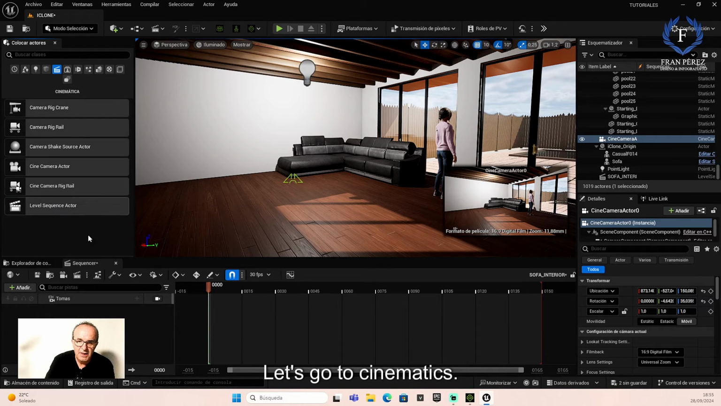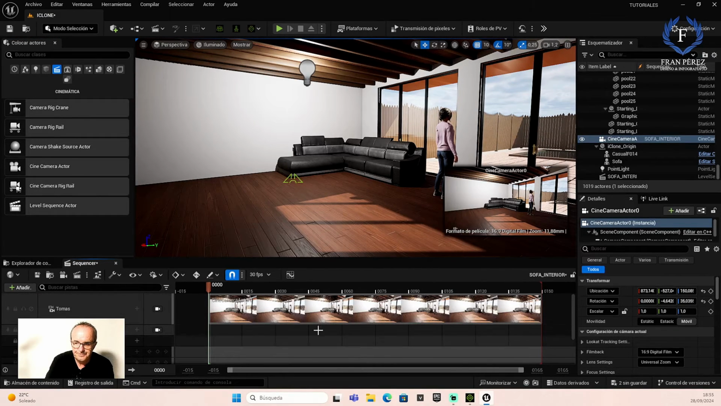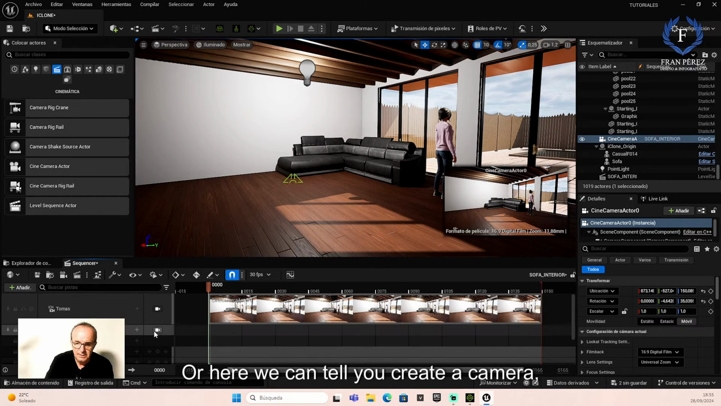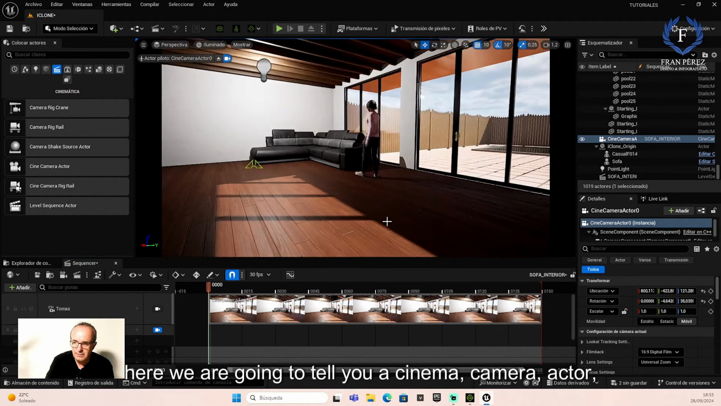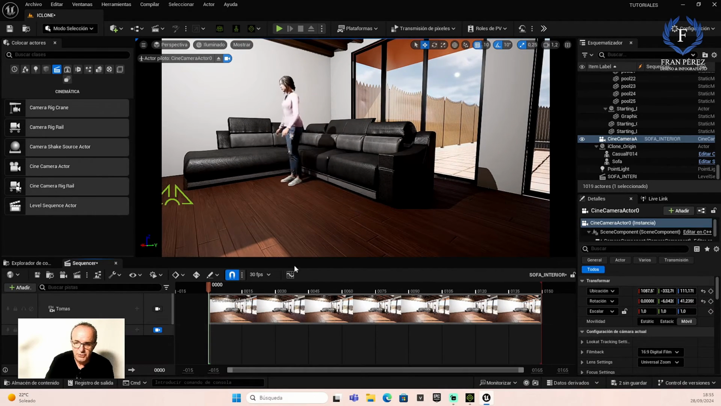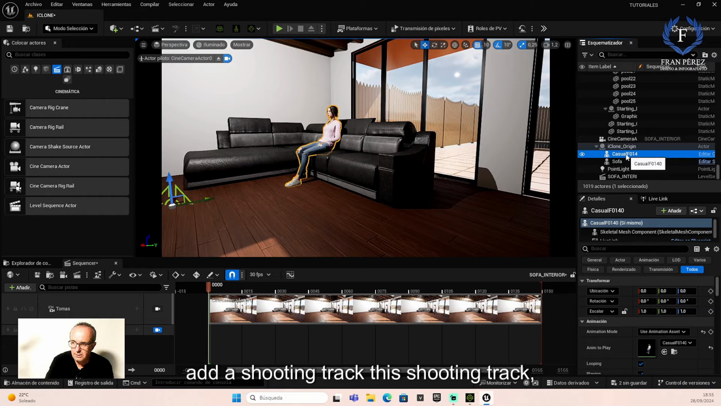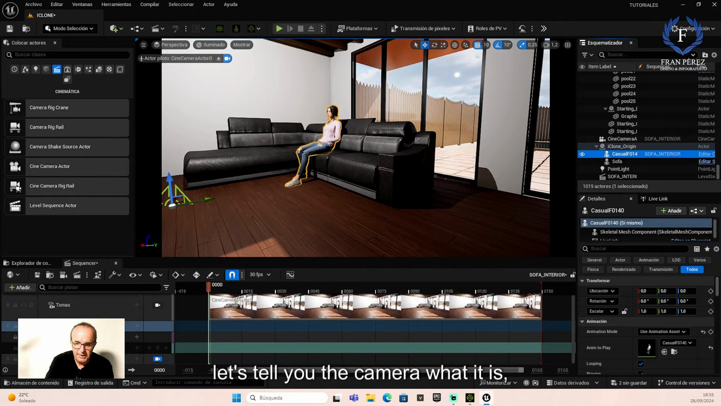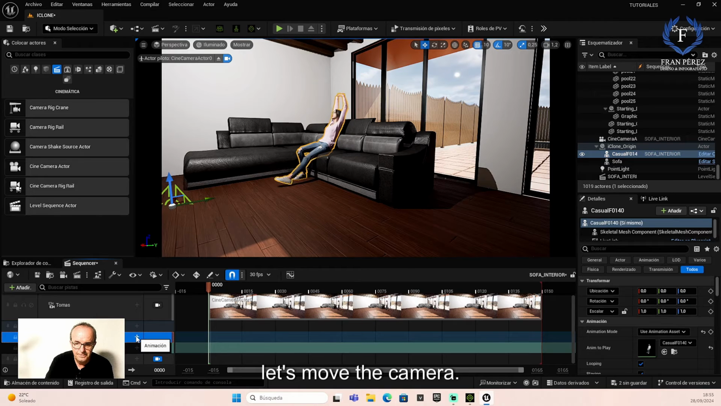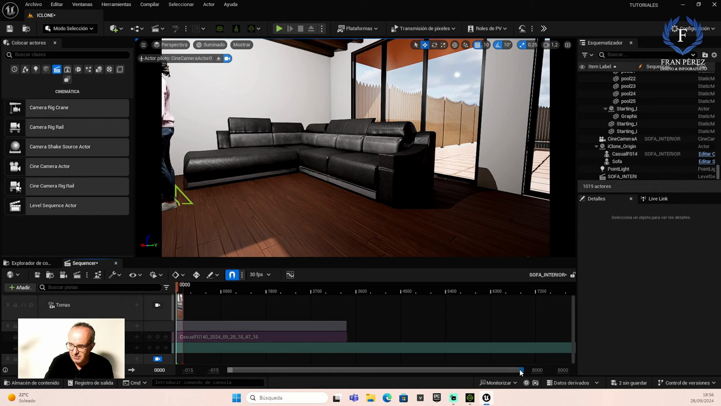Let's go to cinematics. Or here we can tell it to create a camera. Here we are going to tell it a cine camera actor. Okay, let's take it. Add a camera cut track, this camera cut track. Let's tell it what the camera is. Let's move the camera. Perfect.